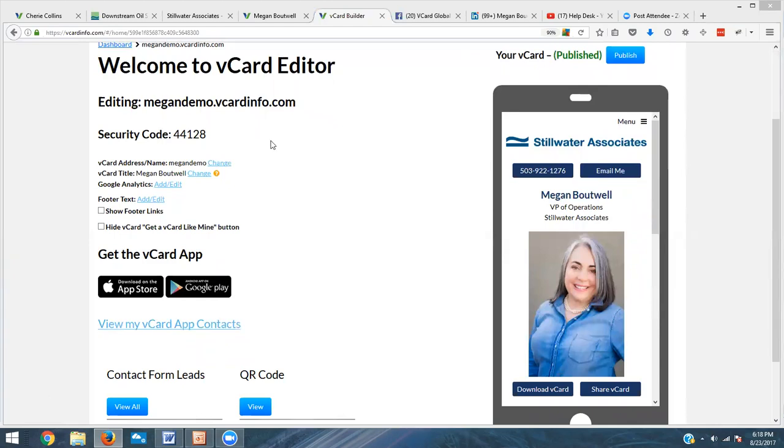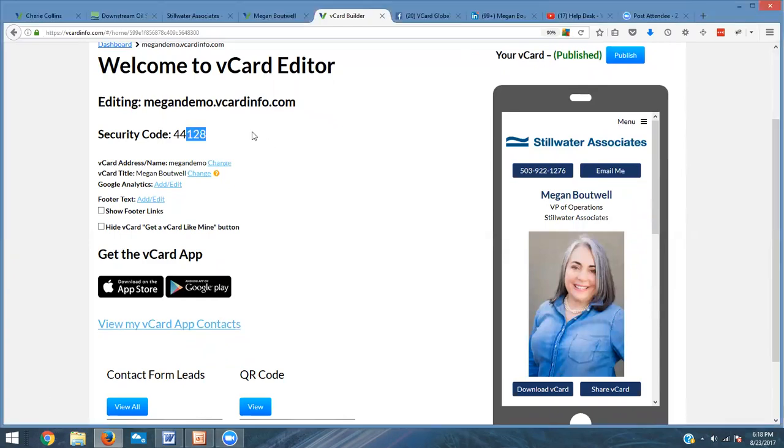Okay, so we've got our security code here. I want to point that out. This is what you need when you download the vCard Global mobile app, the vCard app. You can download it on the iTunes Store or on Google Play, and you will be asked for your vCard name. In this case, it's Megan Demo, and you'll be asked for your security code. And you'll use those things to set up the app.